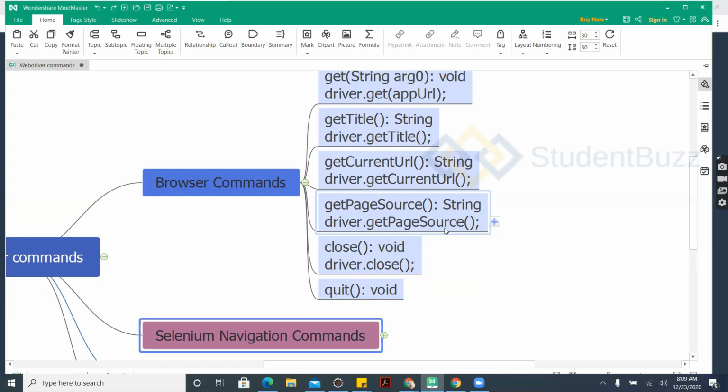Why do we use getPageSource and why do we need it? For example, for our previous release, our next release, or our upcoming release, if you want to cross-check whether the page sources have changed or been modified, you can use the getPageSource command. It will return whatever page source you have as a string, and you can compare the previous version's page source with the current page source.